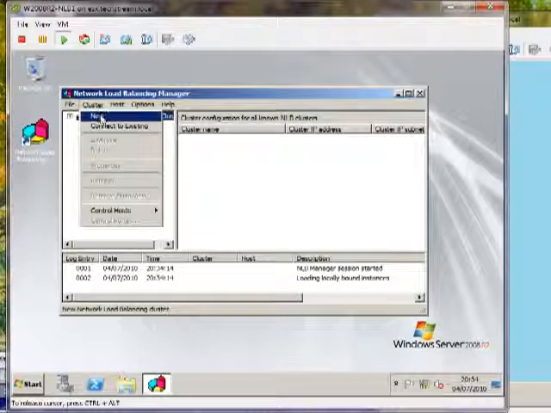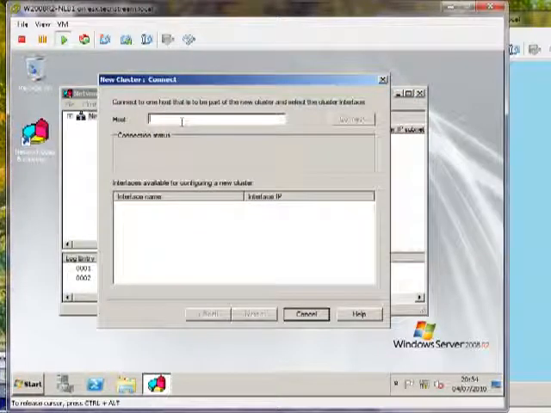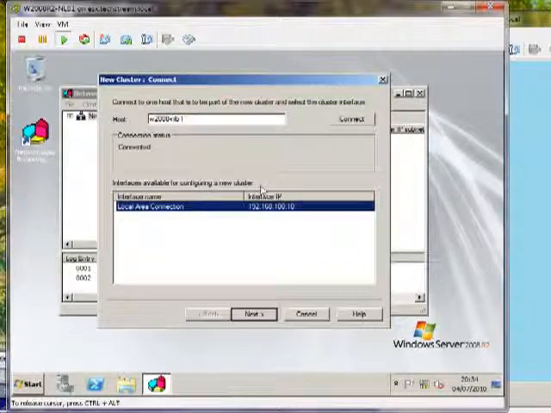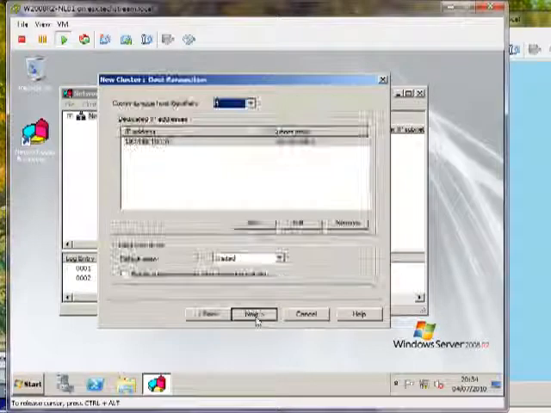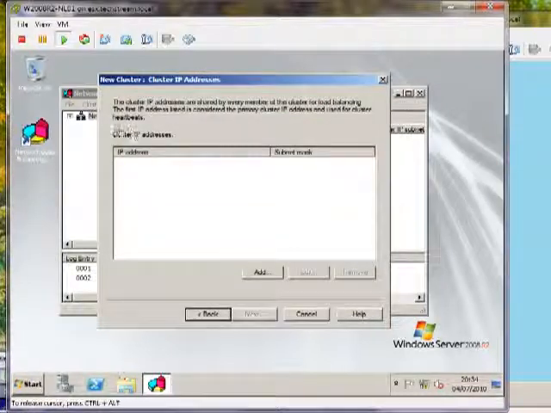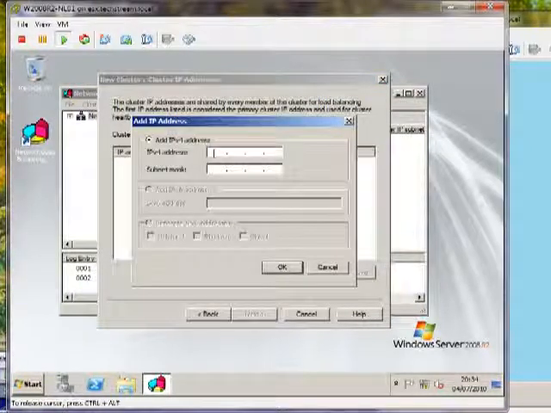First thing we want to do is a new cluster, and you specify the host name of the first node, which in my example is going to be this. Here you've got the priority of the host. It's automatically set to 1 because this is a new cluster, so it is the first node. Next. Now here's the cluster IP address. So this is where we specify 192.168.100.100. It auto fills the subnet mask.